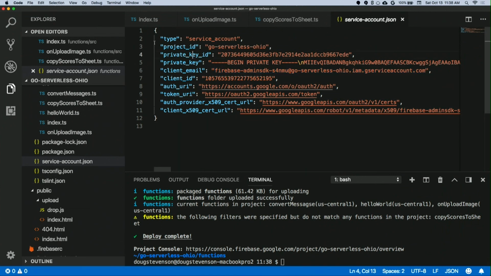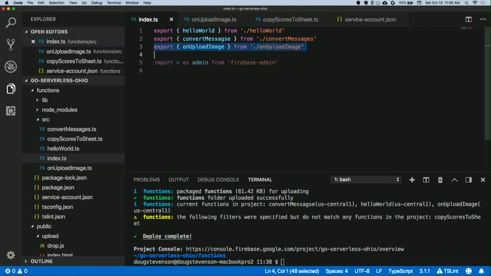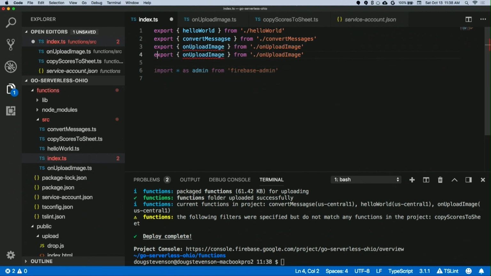Oh, I didn't do the export thing again. This is the first time I've done this demo. I'm so amateur at this. Oops. All right, let's try this one more time.